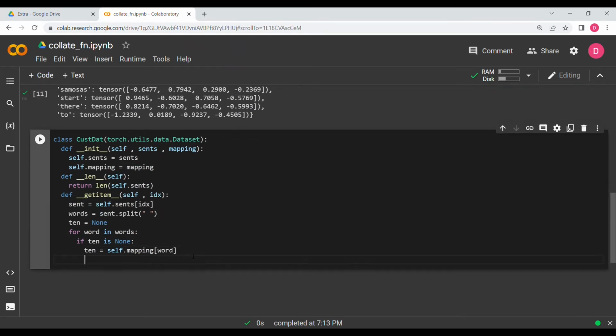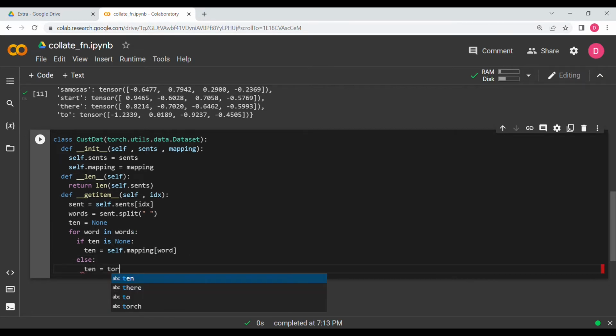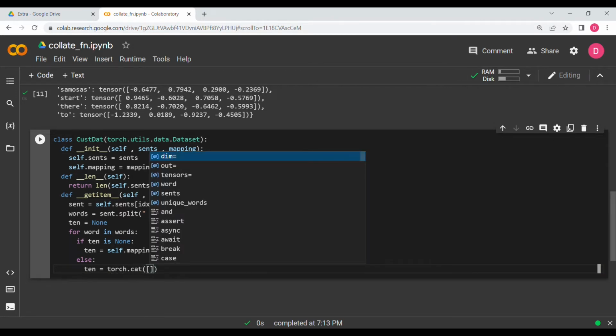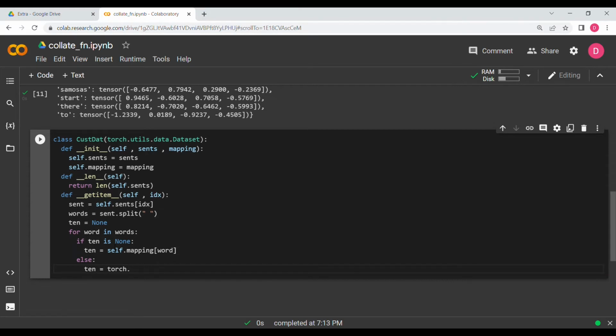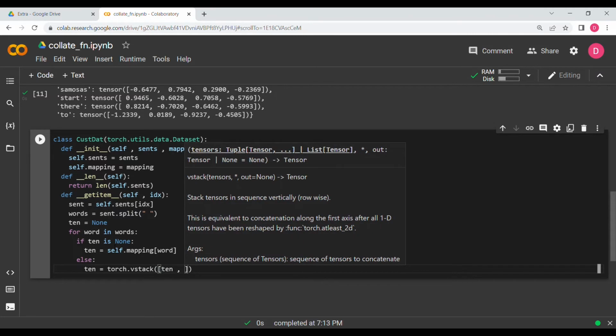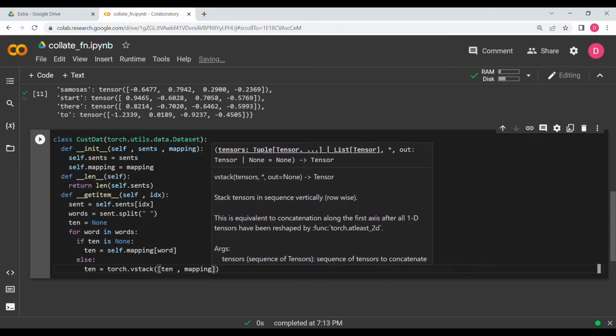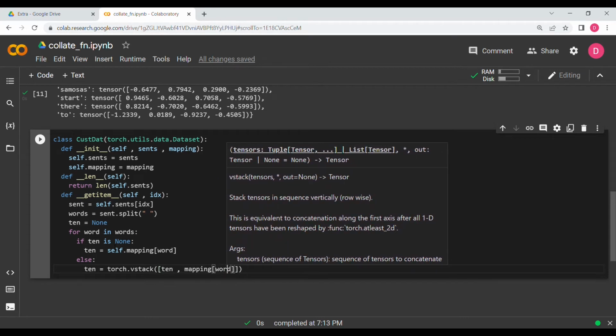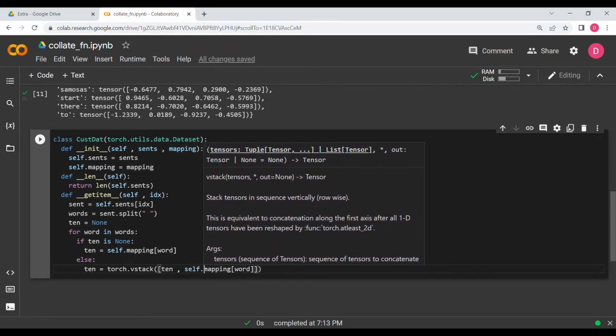Fine. Now we are going to say else, meaning this is not the first iteration, some iterations have passed. So we are going to say torch.cat. Cat is concatenation, I hope you know. Or better, instead of concatenation, let's have vstack itself, because it's basically the same thing, but it will help us write lesser code. So we are going to say tn and then self dot mapping of word.